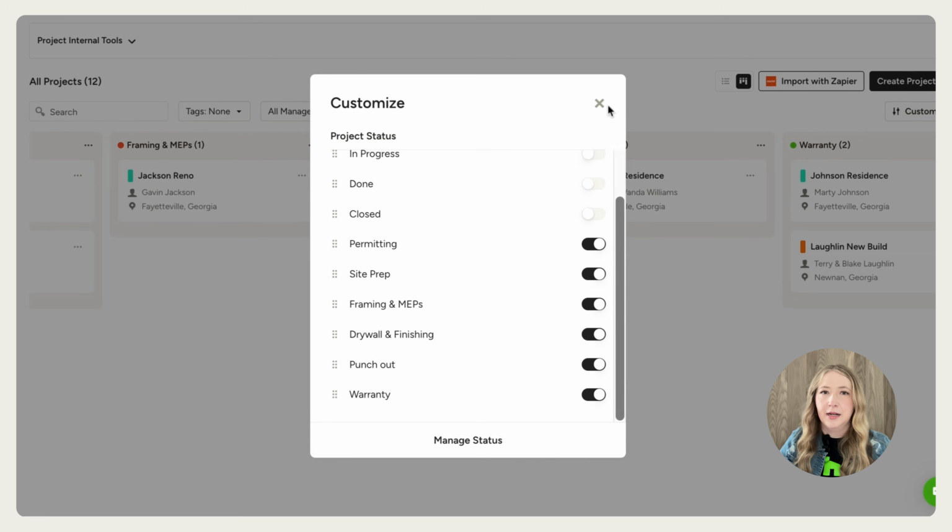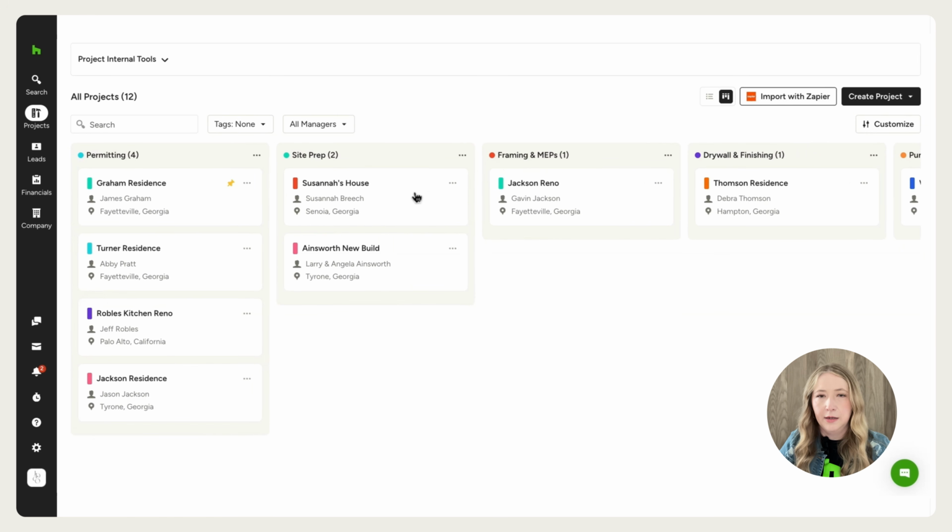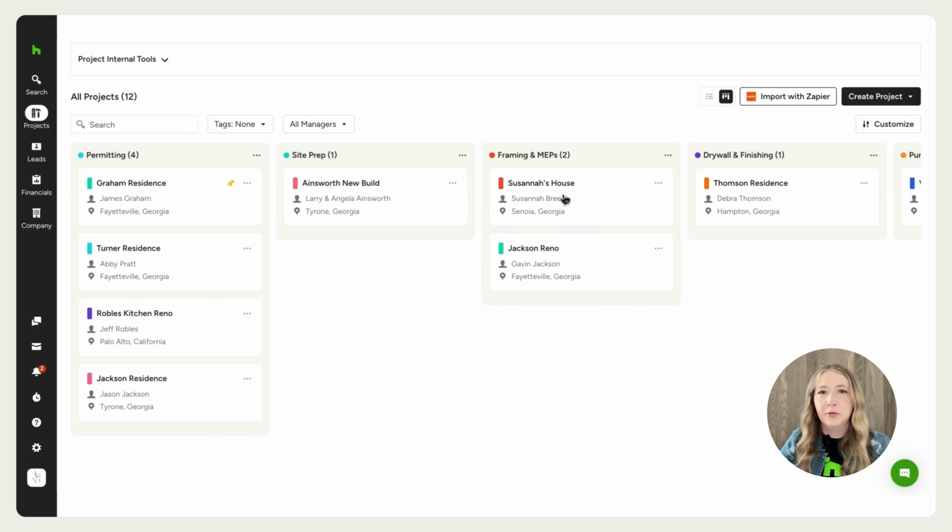So I have mine set up as permitting, site prep, framing, etc., so that I can move each project through each phase during my weekly meeting. So instead of digging through spreadsheets or trying to remember where projects stand, you can quickly see exactly where each project is at. It's especially helpful for those team meetings, production check-ins, or just for staying organized.